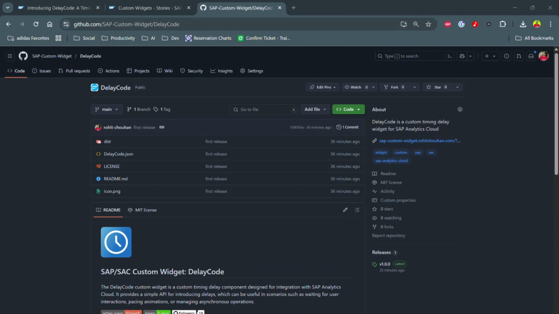We already have a timer object in our stories, but I think that is just a simple timer which gets triggered when the time is completely out. It doesn't add a delay. So to solve this issue, I came up with a new custom widget, DelayCode, which will not only add a timeout but will tell your code to wait.